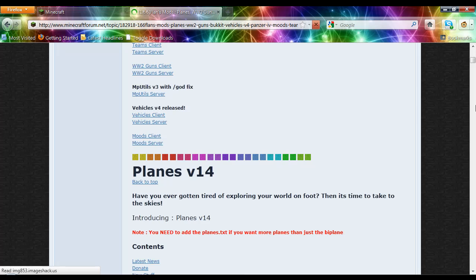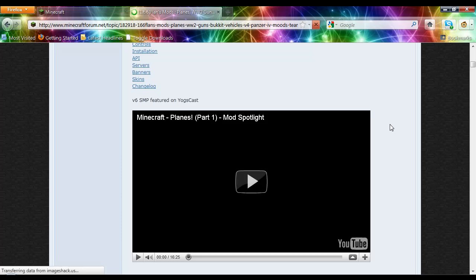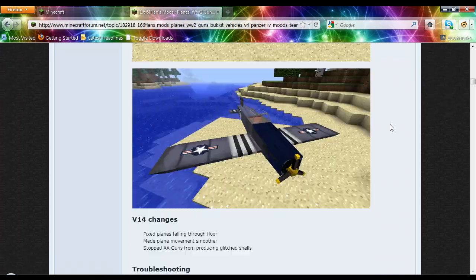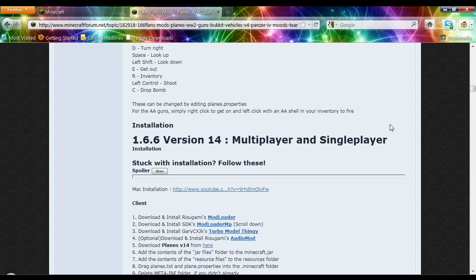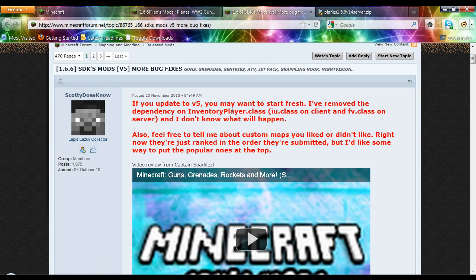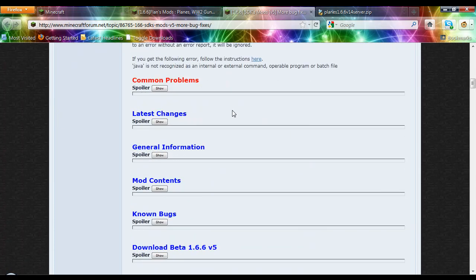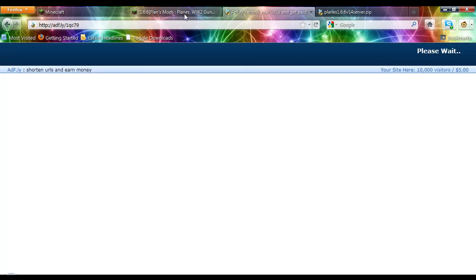So, for planes, you've got to download the mod loader MP, and you've got to download the planes server version 14, or whatever version you want to use. Then you scroll down to find it, and you just download it. Now, I'm a personal hater of these AdFly links. They're really annoying. They take ages to download, but you're just going to have to get used to them.